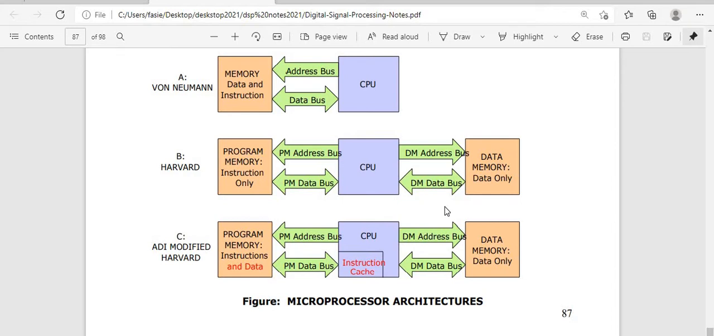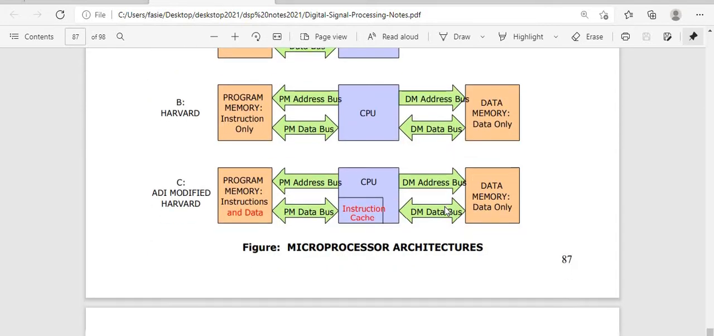What is the difference between Harvard and Von Neumann? In Harvard, we have the program memory for instructions at one end and data memory at another end. That's the difference between Von Neumann and Harvard. Next is ADI modified Harvard. How is ADI used and how does it modify that? What it depends on, we also need to remember while transferring from one location to another. Clear? ADI also has one more extra thing, called the instruction cache, a virtual memory holding virtual instructions, used for ADI modified Harvard.